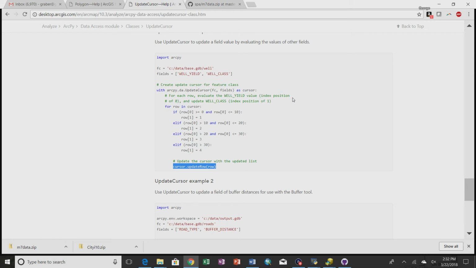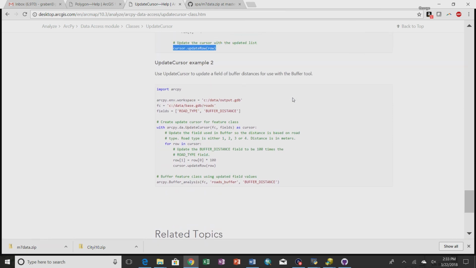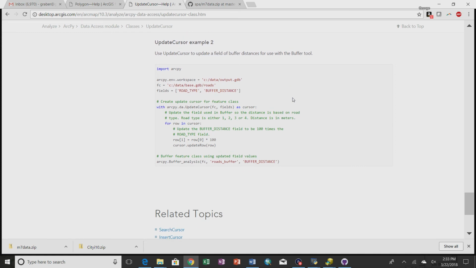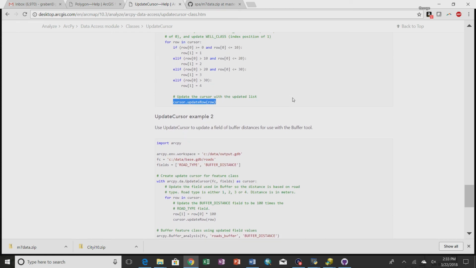It's saying go through row by row, and instead of doing this in 5 or 6 steps, we're just going to go row by row and say if it is a certain value, reclassify it as this. If it's a certain value, reclassify it as that, and so on. So you could do the same thing with a script rather than another way. You could also use it to build, because you can buffer based on a field, so you could use it to build a buffer distance column.